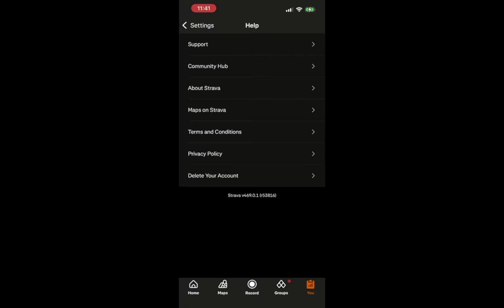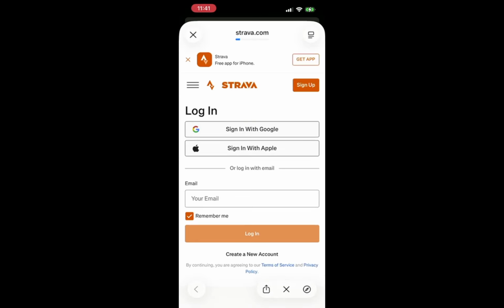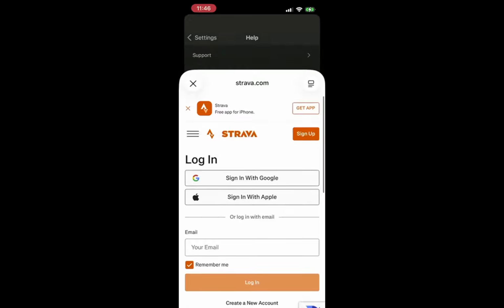After accessing help, tap Delete Your Account. This option is specifically designed for users looking to remove their account permanently. Once you select this, you will be prompted to sign into your Strava account if you are not already logged in. This step acts as a security measure to ensure that only the account owner can initiate the deletion. This added layer of protection is vital for maintaining account security.